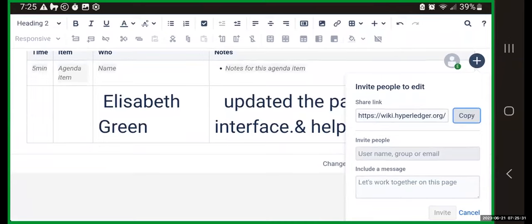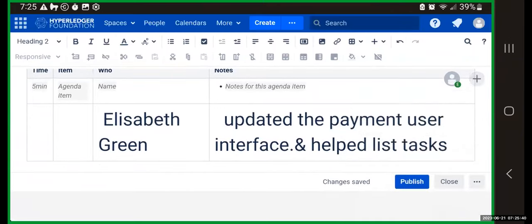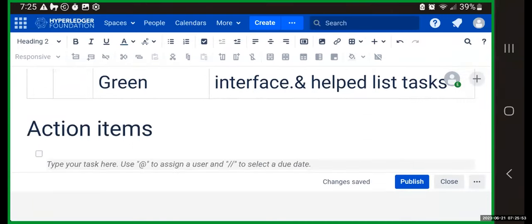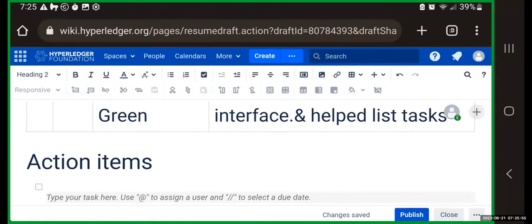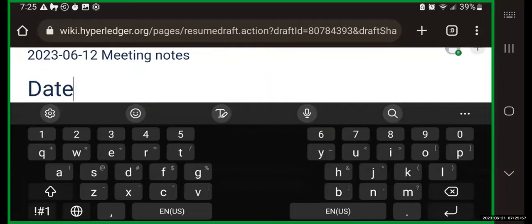There you go. So I could invite you. Let's work together on this page. Would you like to do that? Yeah. It's the wrong one. Oh, here you go. Click on this. Oh, what? Do you see a way to add somebody else? Okay, well, anyway, I got that far, right?